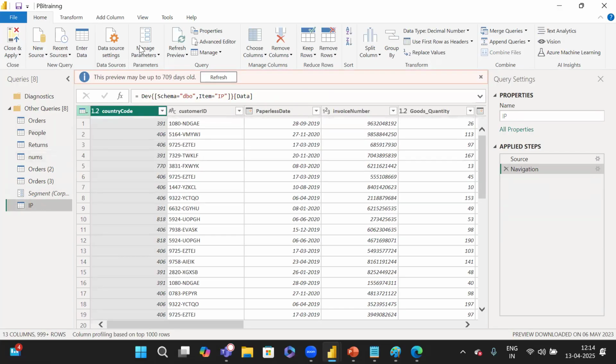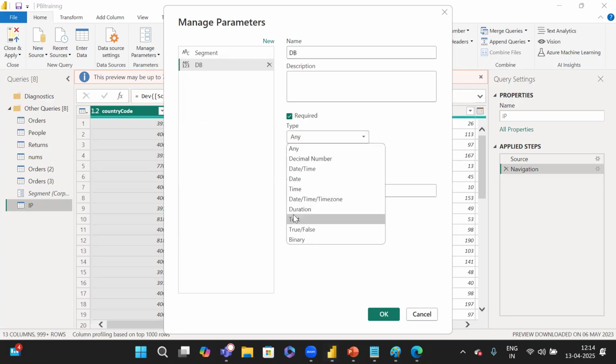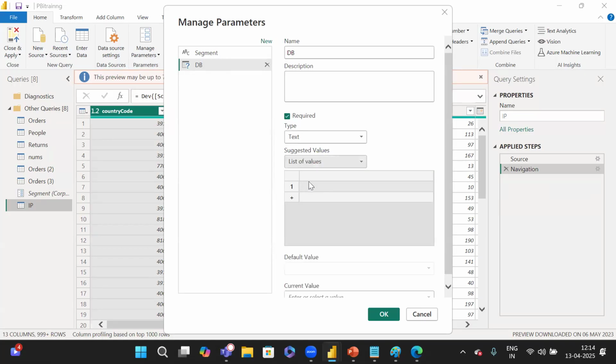So I'm taking one more new parameter, and this is DB or database. I have three types of values. I can give any single value, you can give a list of values, or you can give a query also, which will take data from another table, the last option. But I want the second one, list of values.